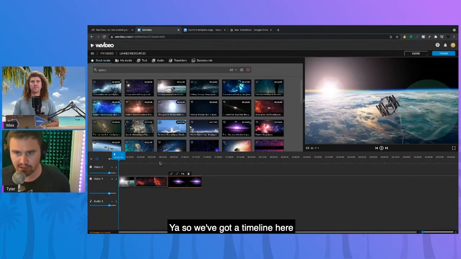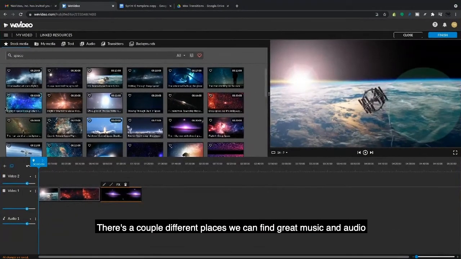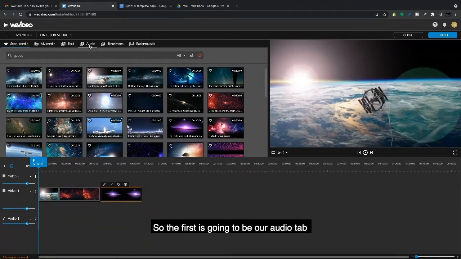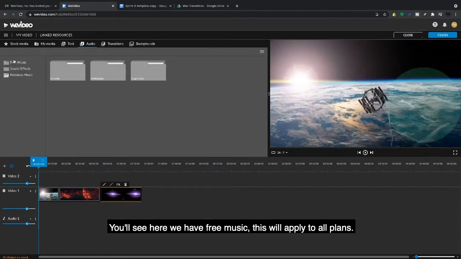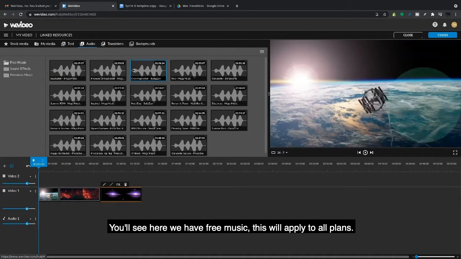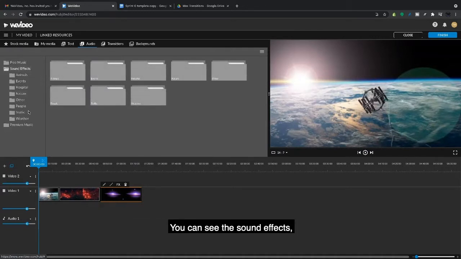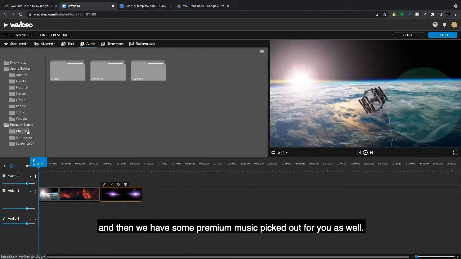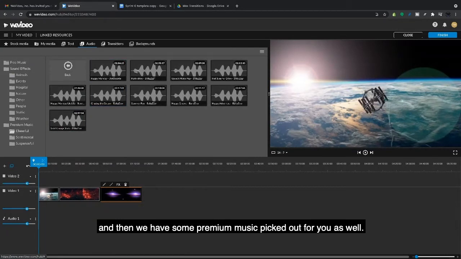Yeah, so we got a timeline here. There's a couple different places we can find great music and audio. So the first is going to be our audio tab. You'll see here we have free music. This will apply to all plans. You can see the sound effects. And then we have some premium music picked out for you as well. These are great options pre-selected.